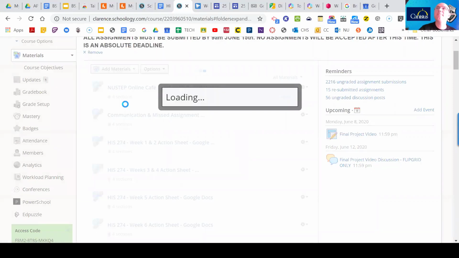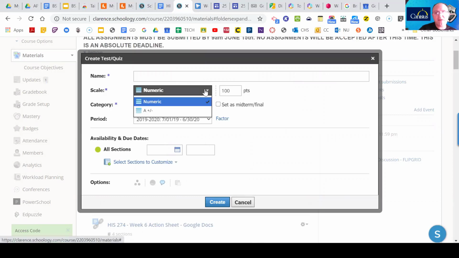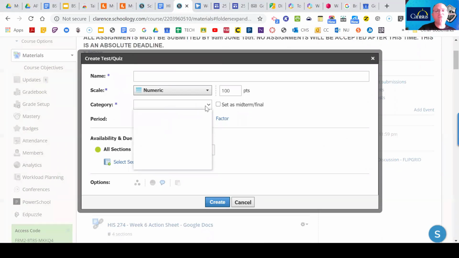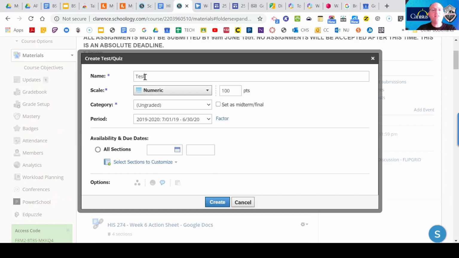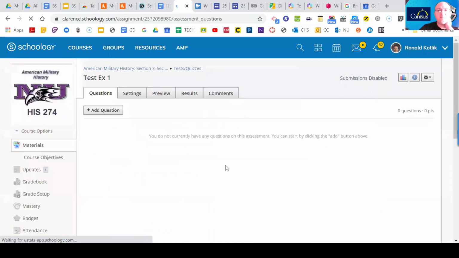So I'm going to just give you a quick overview of some of the actual differences of that. Okay. All right, so here we go. So you get name, boom. You can obviously make a quiz, make a numeric, whatever you want it to be, give it a category. I'm going to do mine as ungraded, and I'm going to make sure it's not published so all my kids don't freak out. Test example 1. All right, which is fine. And you can create it.